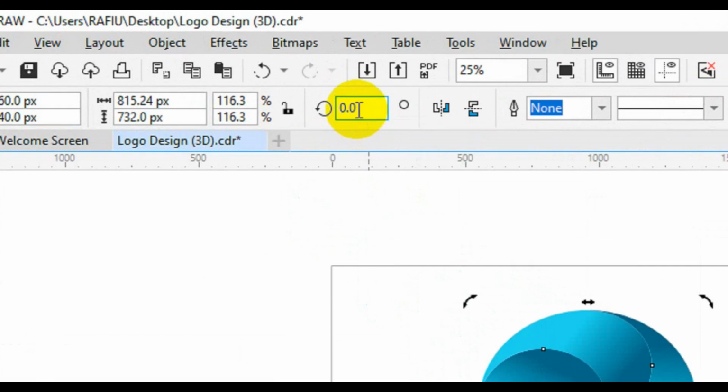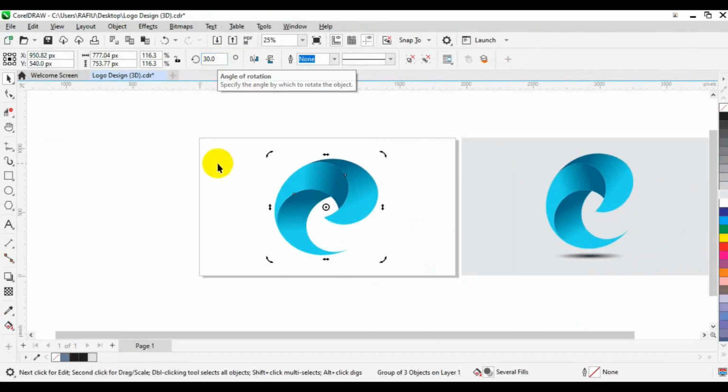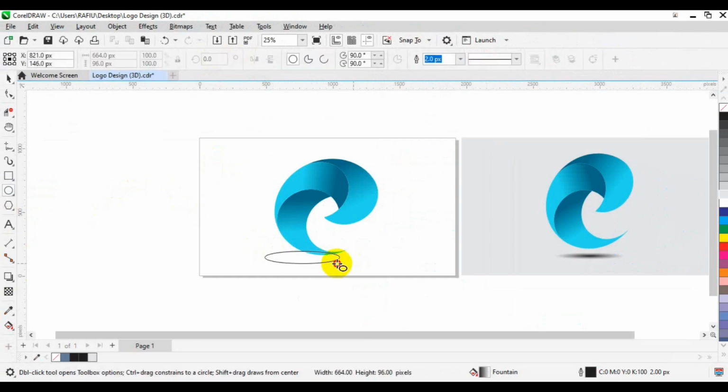From the angle degree, make the logo angle degree 30 degree. And you press enter on your keyboard. 30 degree. Then enter on your keyboard. So you're going to have stuff like this. Next thing you want to do right here is to come to the toolbar right here. This time around, you have to click and hold down and make sure you choose your ellipse. And you can draw a circle at the bottom of the logo.